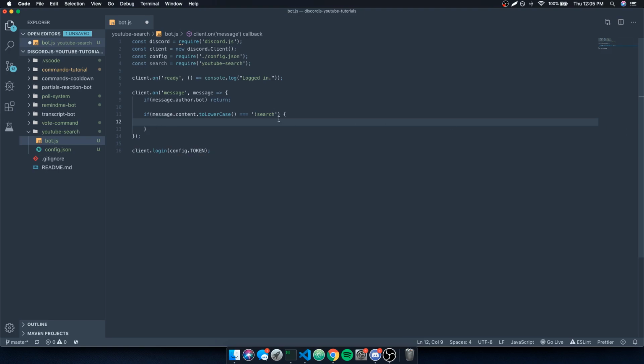Okay. So here we're going to actually need a message collector. Okay. And we're going to take in one message max. So in order to use a message collector, we need to make sure we have a filter function.